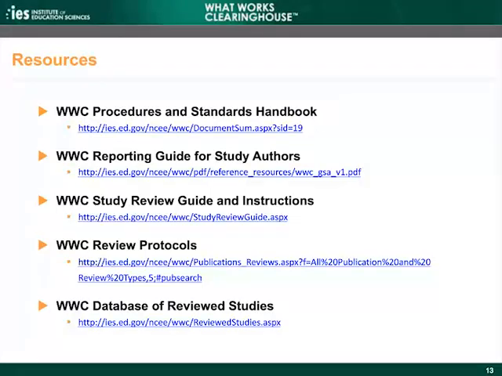It should be noted, however, that it is designed to be used by trained and certified reviewers. All of our review protocols are posted on the web to facilitate transparency and help when you're designing studies. And finally, if you're looking for whether we've reviewed a study or how it was rated, we provide a database of reviewed studies containing the more than 10,000 studies that have been identified for one of our reviews.